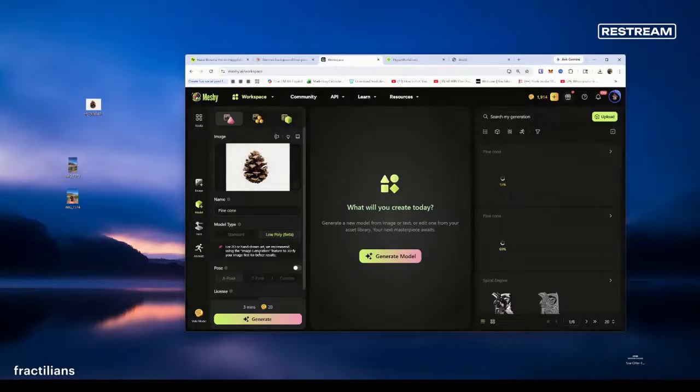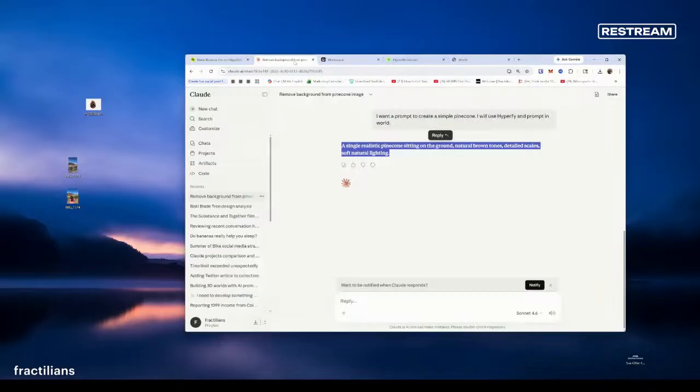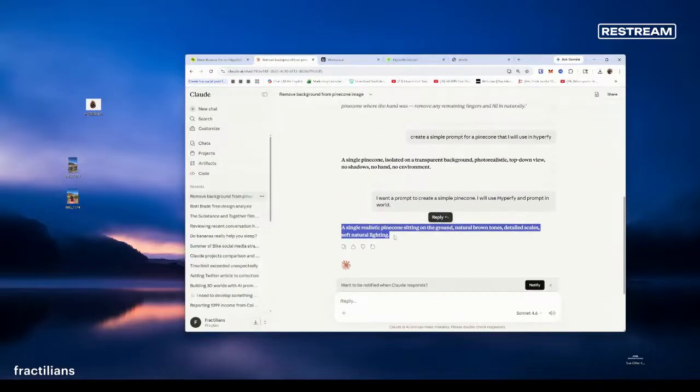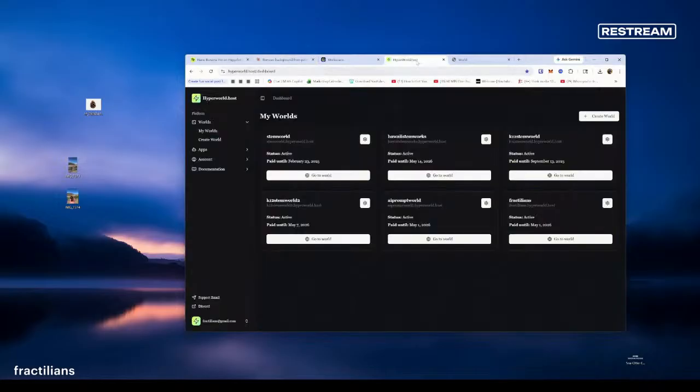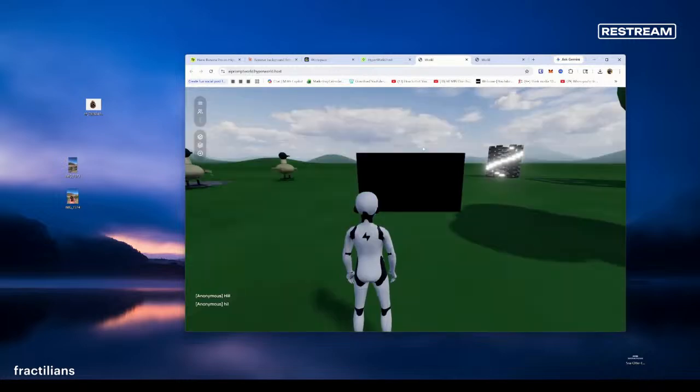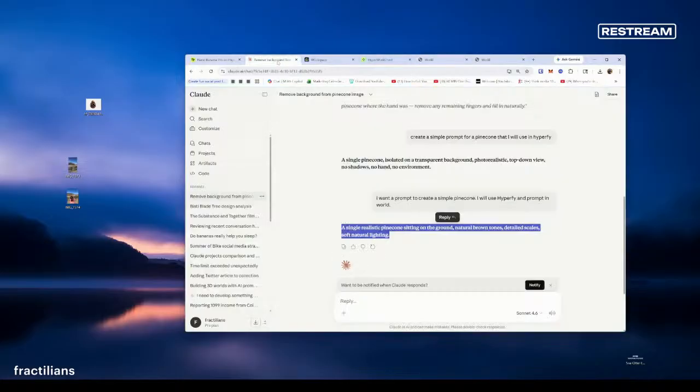Okay, so while that's doing that, let's go back over here and test out what this prompt will look like in Meshy and in Hyperfy. So in Hyperfy, let's go to this world. We're here. I've already connected an API to this world, so I can actually prompt in world, and I will showcase that in a second.